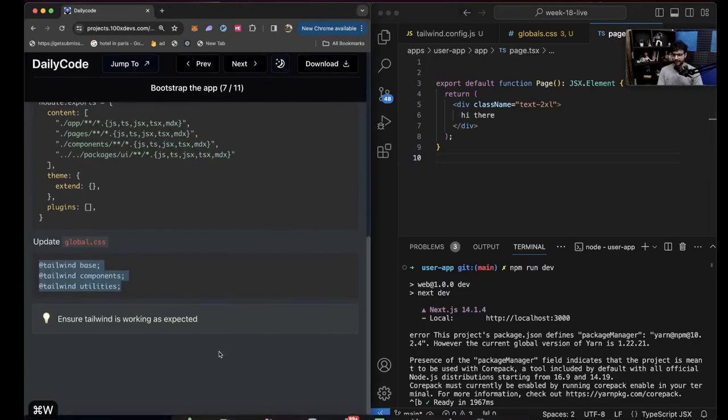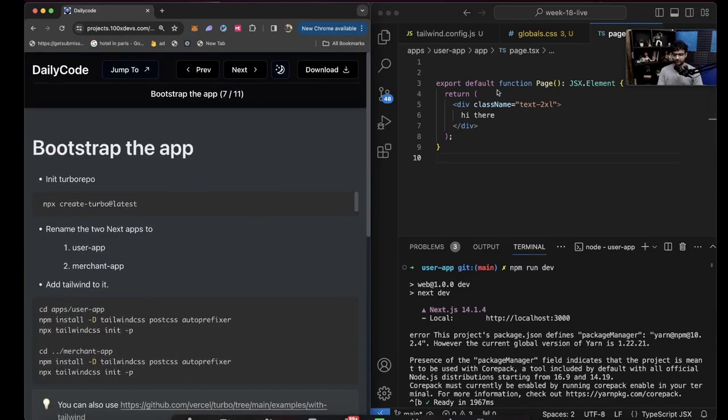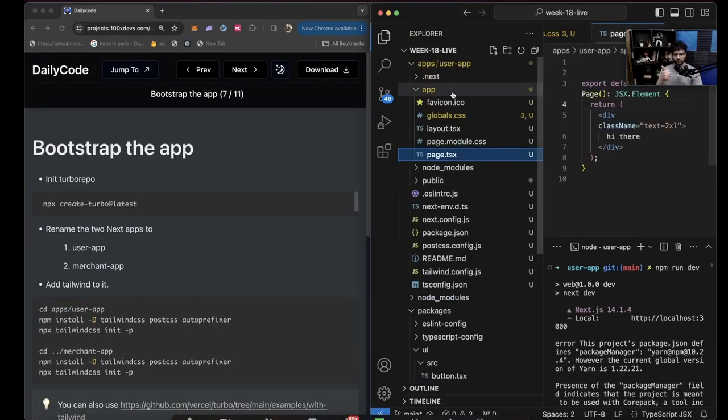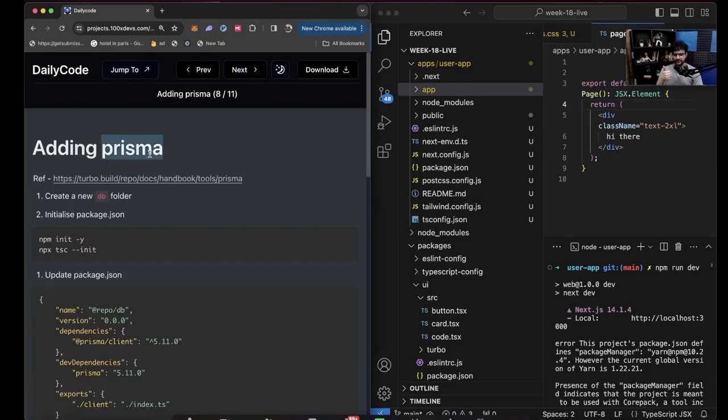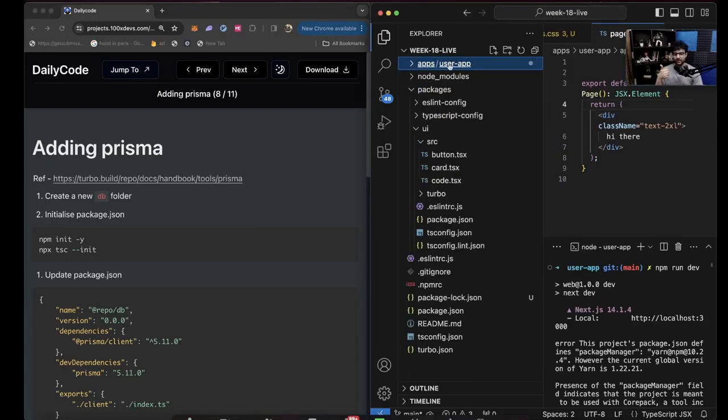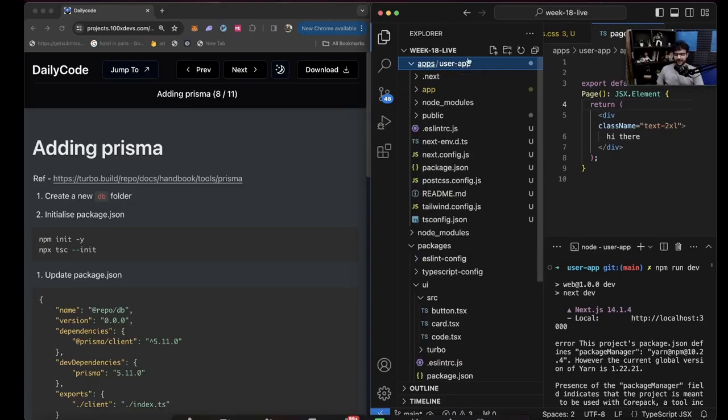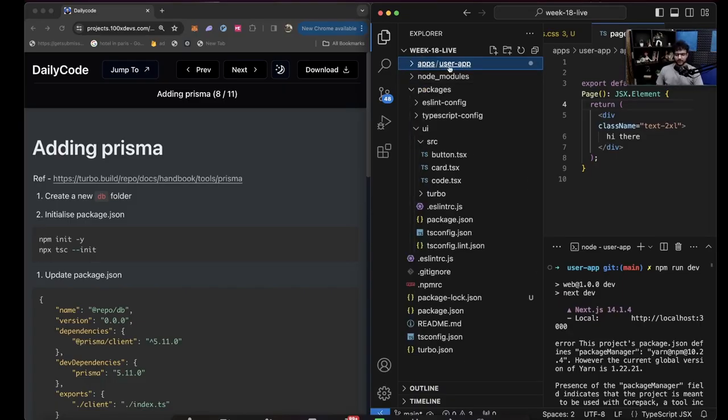Cool. Tailwind is done. You might feel a lot of the bootstrapping is done and you're good to go, but unfortunately that's not the case. After adding Tailwind, we need to add Prisma. If you remember, initially we might have multiple front ends. The user app might not be the only front end that needs to talk to the database. So initializing Prisma in the user app might be a bad idea, because another front end might come, and you'll have to initialize Prisma there. Then a third front end might come, and you'll keep reinitializing Prisma again and again.